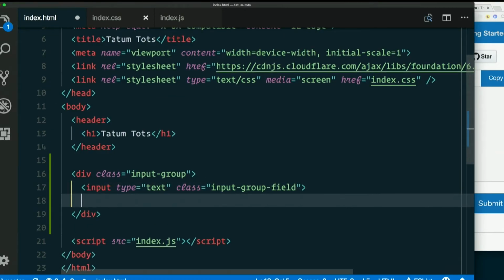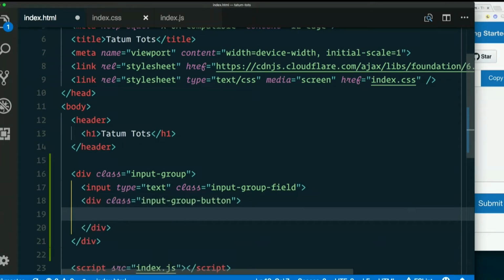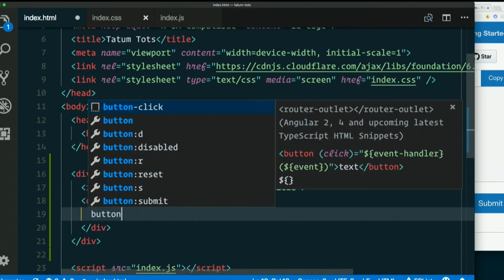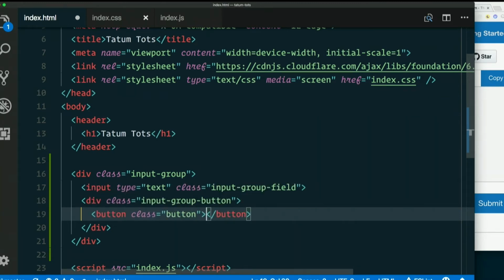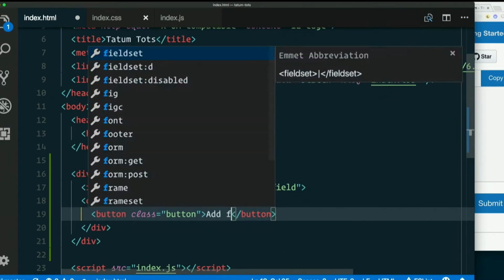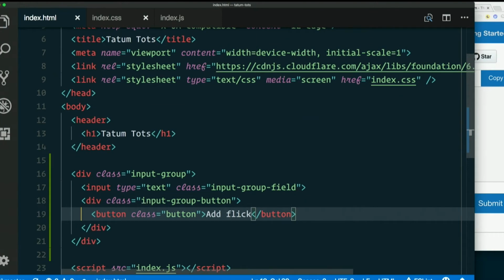So after the input, but still inside my input group, I'm going to put that class on a div. Then I'm just going to put my button inside of it. Button with a class of button. And this is going to be a list of our favorite Channing Tatum flicks. So, add flick. That's what I want my button to say. If you can make your button say a verb that tells you what the button's going to do, that's nice.